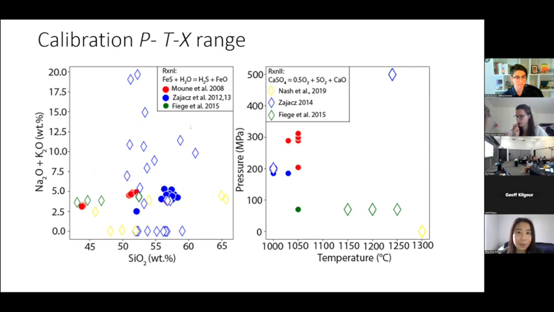And the experiments for reaction 2 have a wider range of composition variations. However, it's mostly still basalt and basaltic andesites, and they also have a wider pressure and temperature range here.